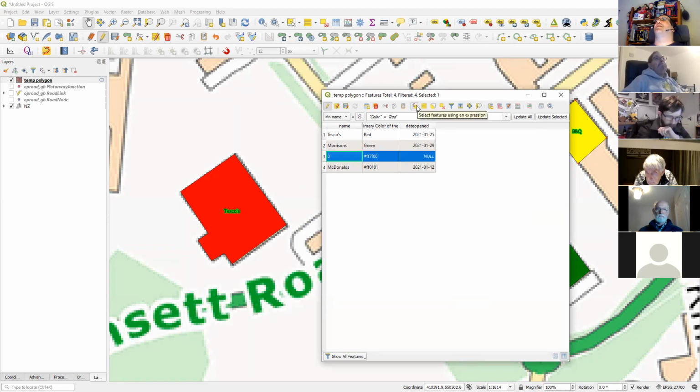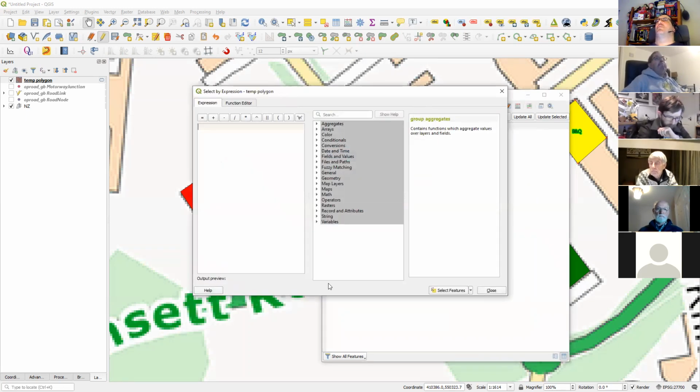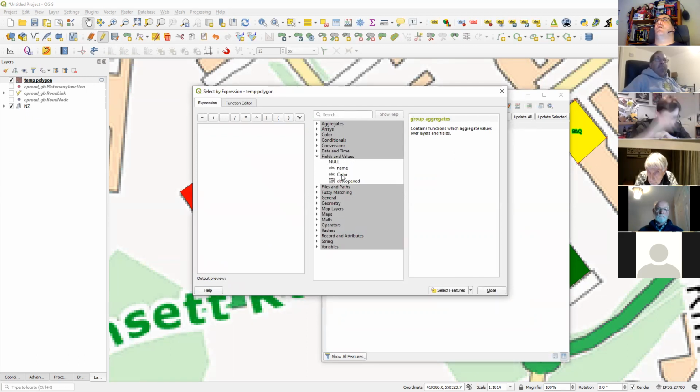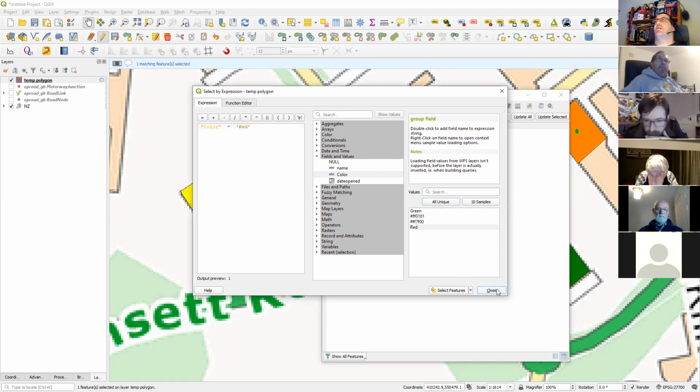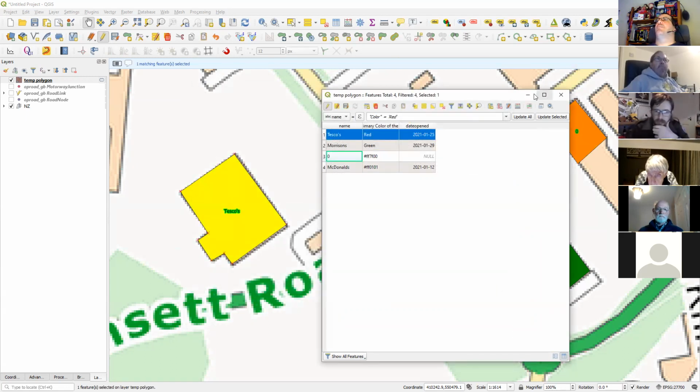Sorry, this is the one that I should have selected here. So we'll try that again. Fields and values, so color equals, we don't want 2 of them. And then red, select features, close. And there you go.